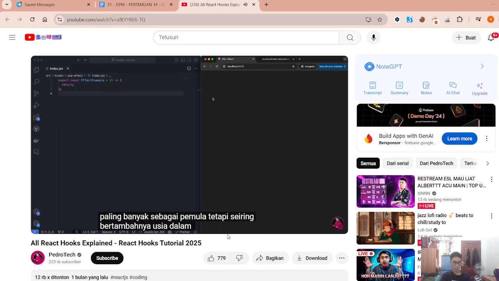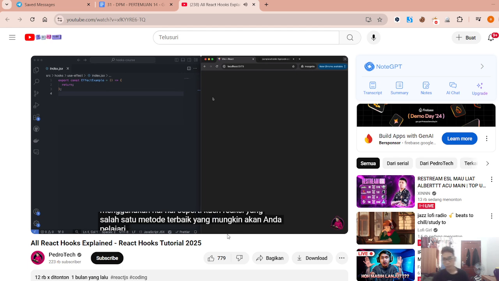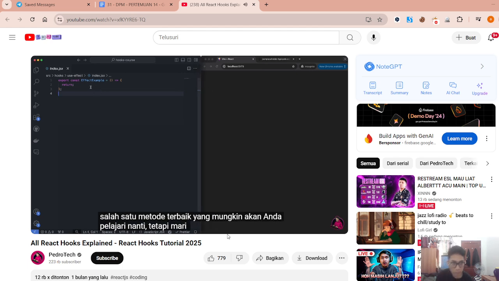But as you grow in your React journey, you'll see that there's more effective ways of doing this kind of fetching data by using stuff like React Query, which is one of the best methods that you will probably learn later on. But let's get into actually building the useEffect to do that.